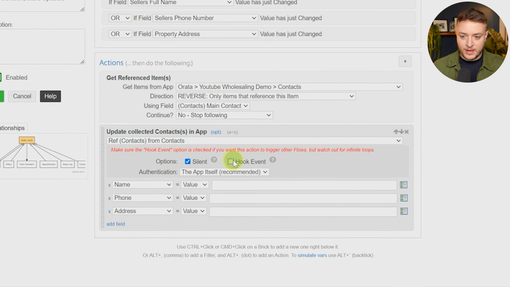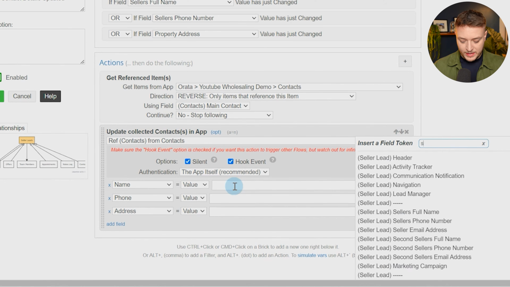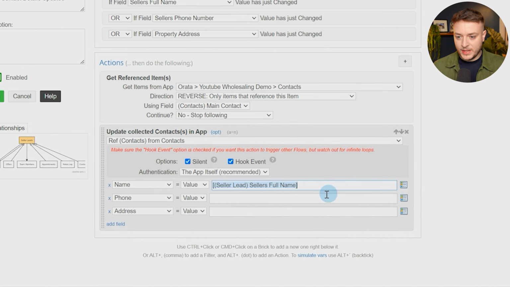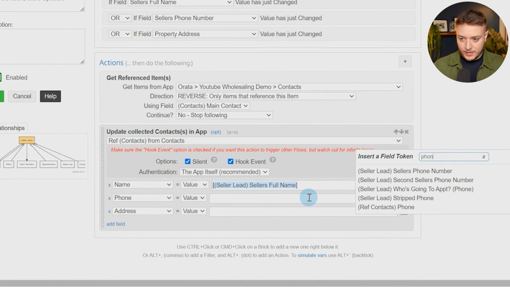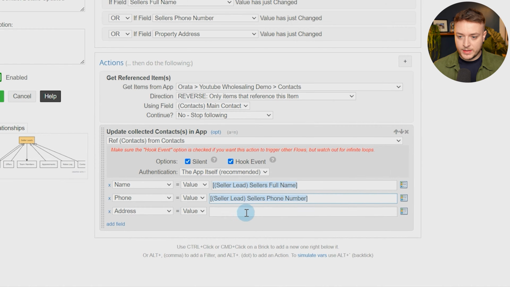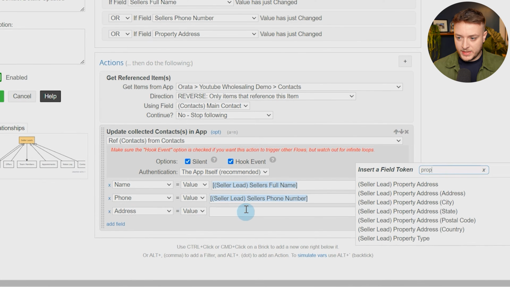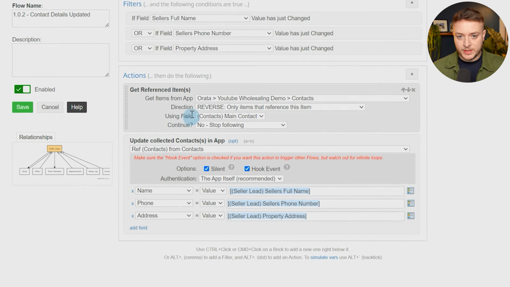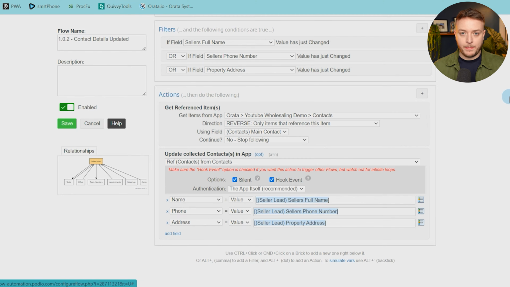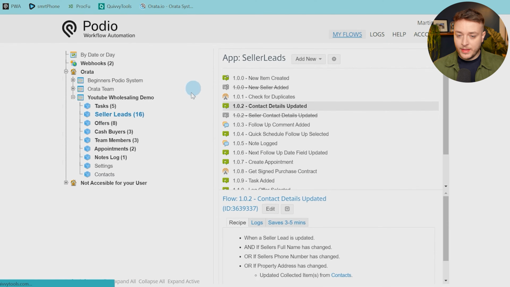Again, silent and hook event, make sure they're selected. And then we just do the same, seller full name, phone, and property address. Those are the exact same 3 fields we used before. And save. And that's all there is to it.